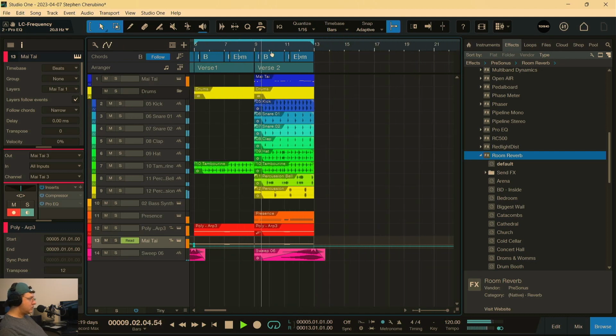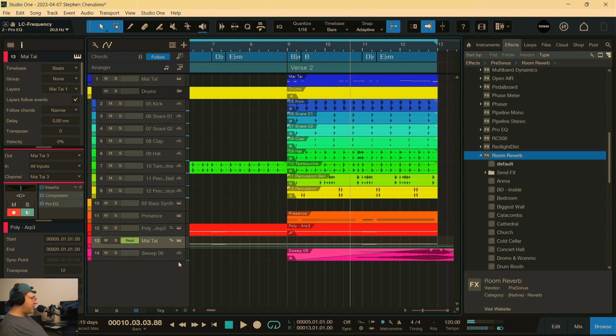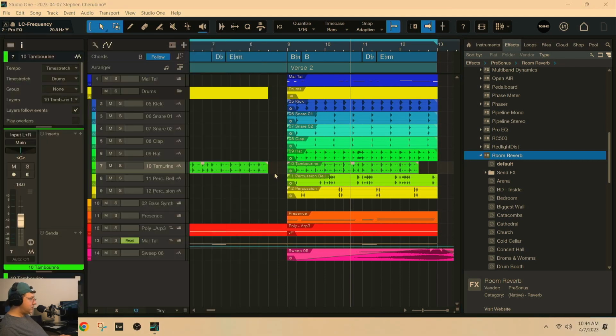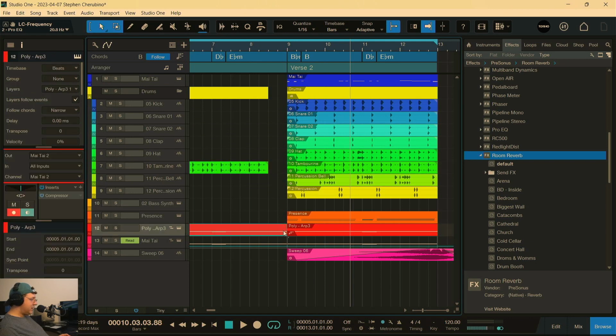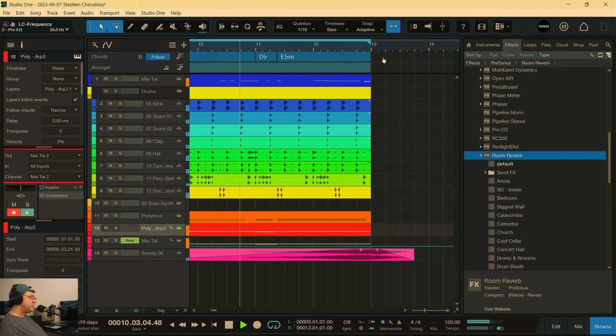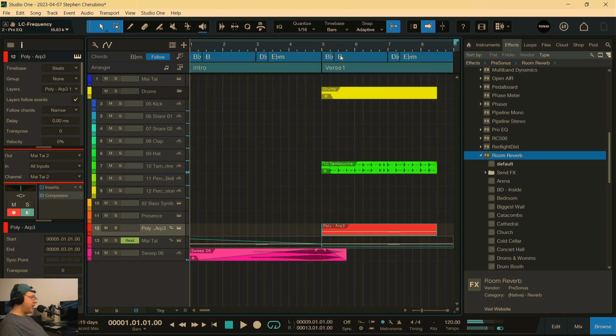All right, now, I mean, there is a lot of elements missing. Like there's no real lead up to this verse part. So it's not sounding really like a finished song. All right, let's play from the beginning again, and then that'll be it.